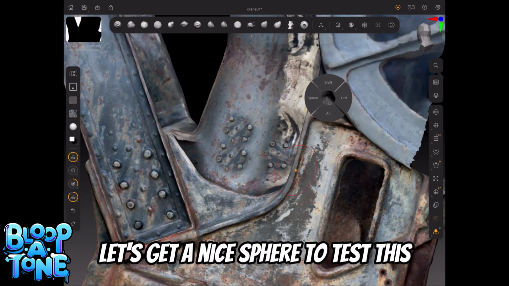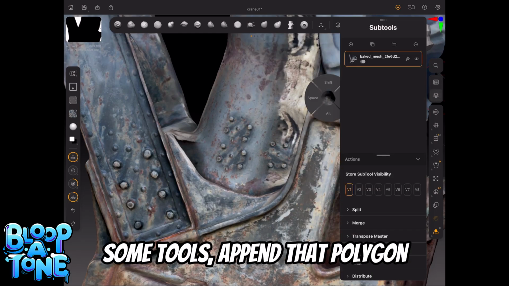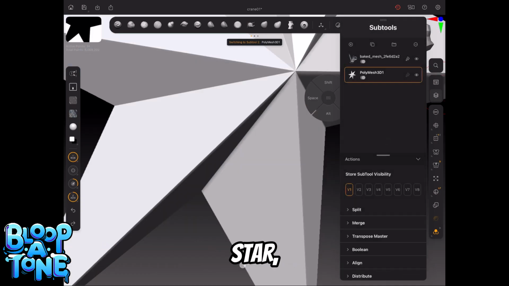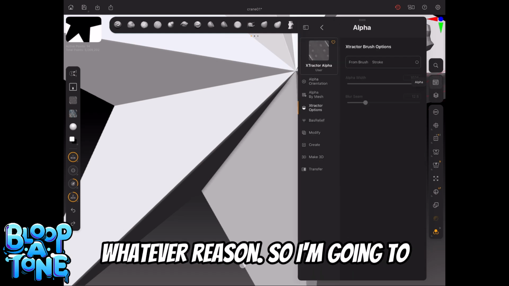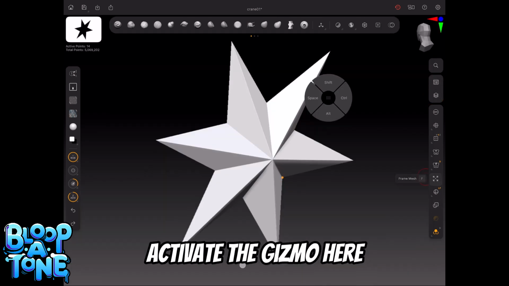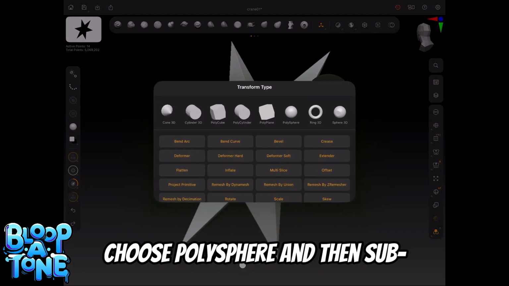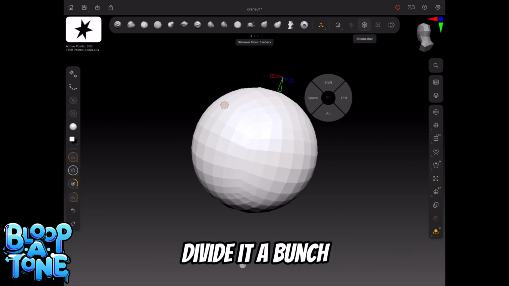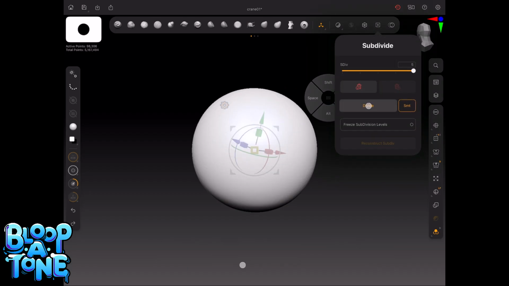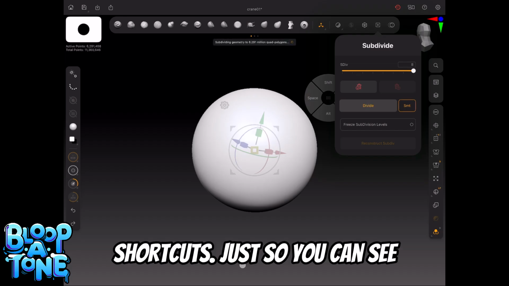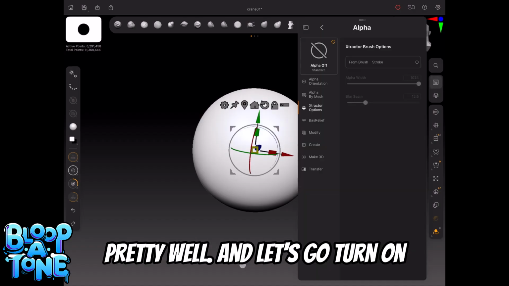Let's get a nice sphere to test this out on. So I'm going to go into Subtools, append that polygon star, and you could convert it into a plane. I just like using a sphere for whatever reason. So I'm going to activate the gizmo here and click on the gear icon, choose polysphere, and then subdivide it a bunch of times. I'm not using my keyboard shortcuts just so you can see what I'm doing and see where all these menus are. But there we go. That works pretty well.